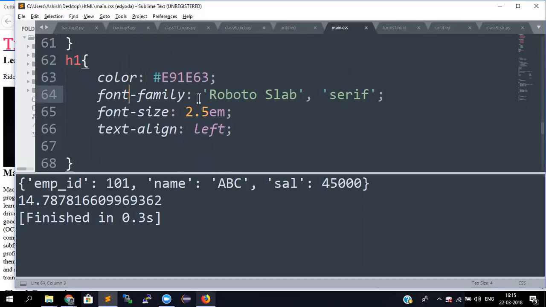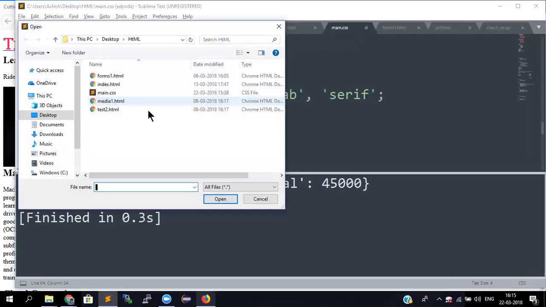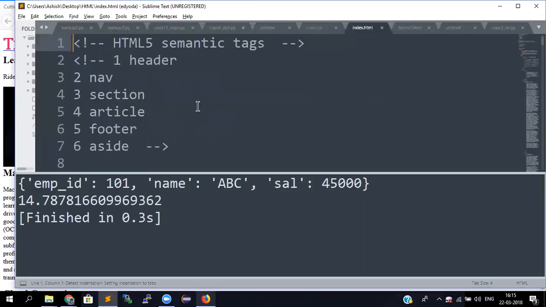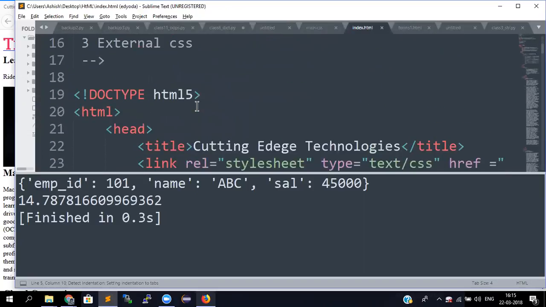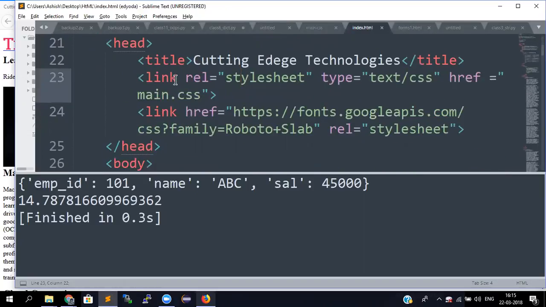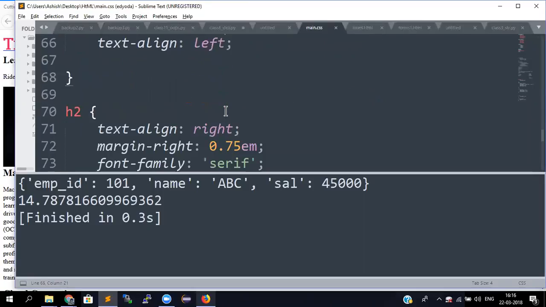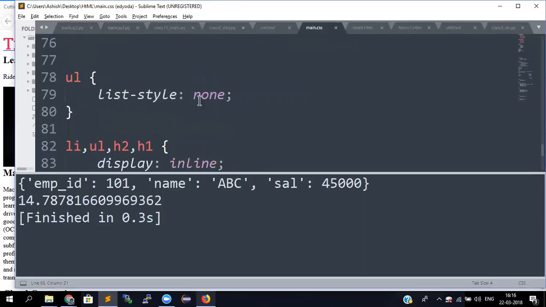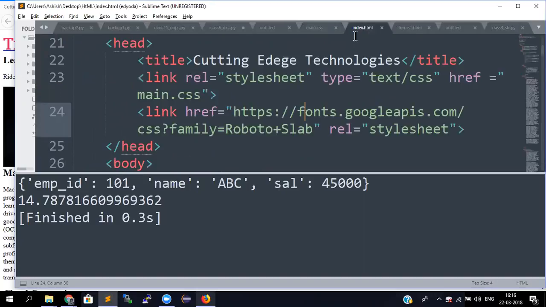We discussed how I can add fonts from Google Fonts. For that I specified a font family, and in HTML we imported something from the Google Fonts site. This link, we have to just copy from there. Alright, then we display inline and all these things.